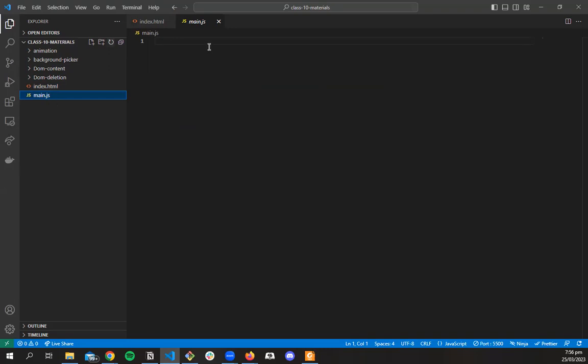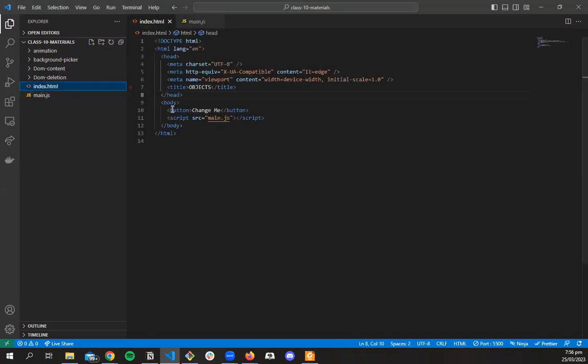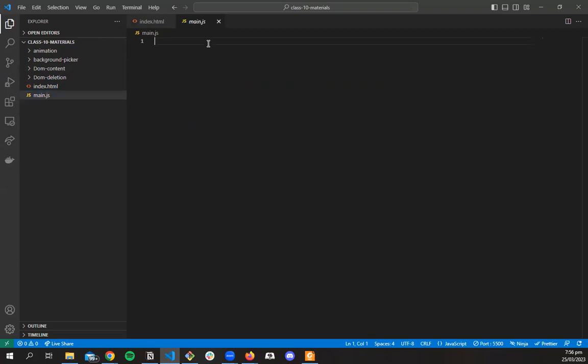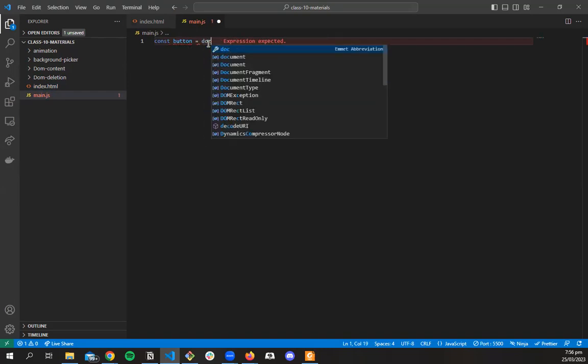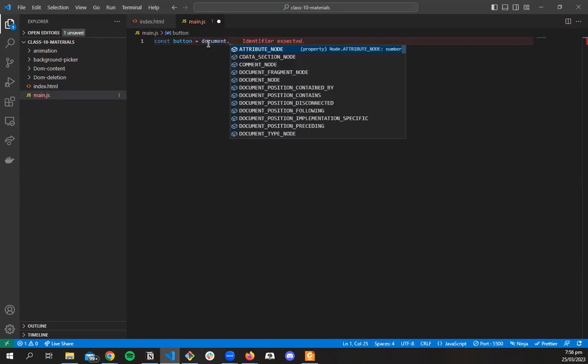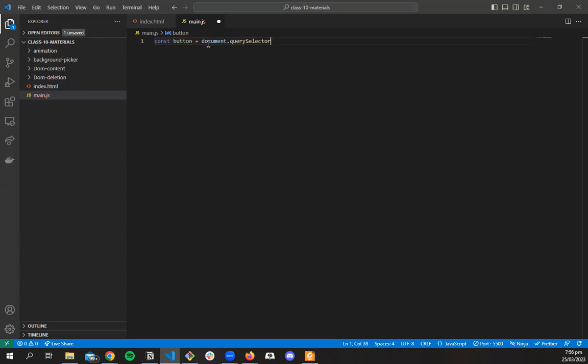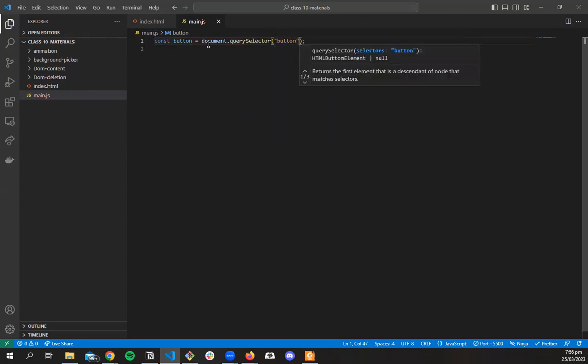In the same way, with this button, as always, let's store the button in a variable so that I don't have to keep writing it. So const button is equal to document dot query selector, because it's not an ID, it's a button. So let's grab this button. Then we can use what we call add event listener.